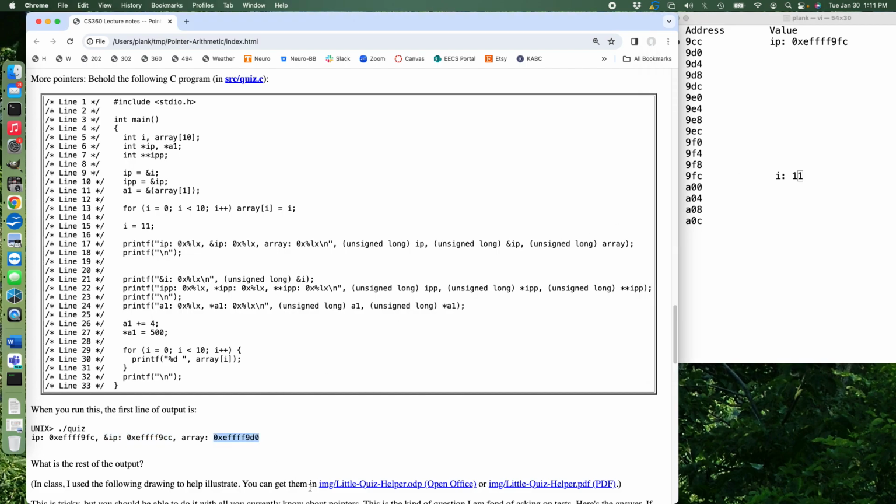And then here we have array is 9D0. So what we know here is this is basically A0, and that's going to be A1, A2, etc. And we know what's sitting in there: 0, 1, 2, 3, 4, 5, 6, 7, 8, 9. Do we know where IPP is stored? The answer is no, because we haven't printed it out. We know its value is F9CC, but we actually don't know where it's stored.